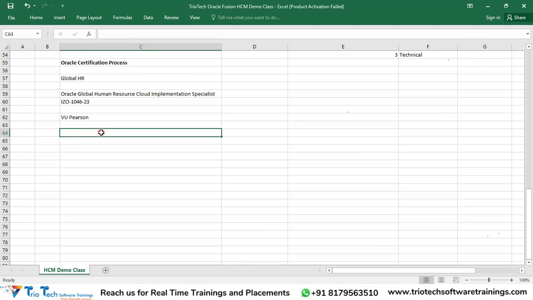So how will the examination pattern be? It will be choose-the-correct-answers type, multiple choice. Choose the correct answers. Means there will be a question and 4 options, A, B, C, D. You have to select that answer.